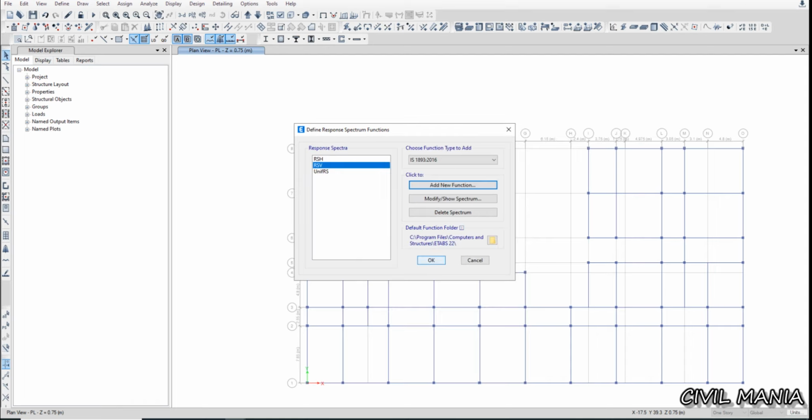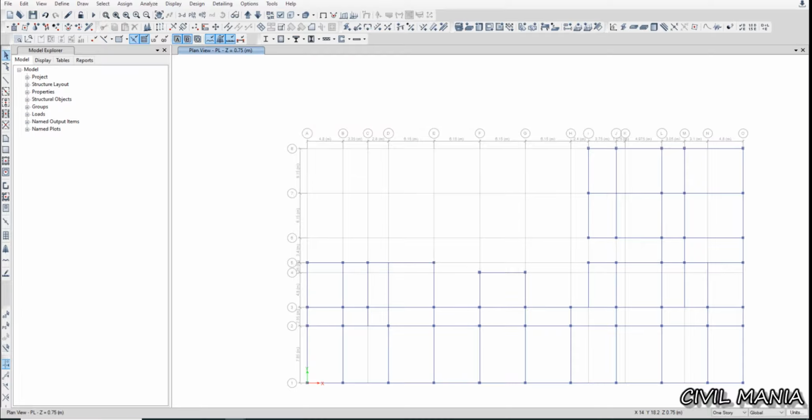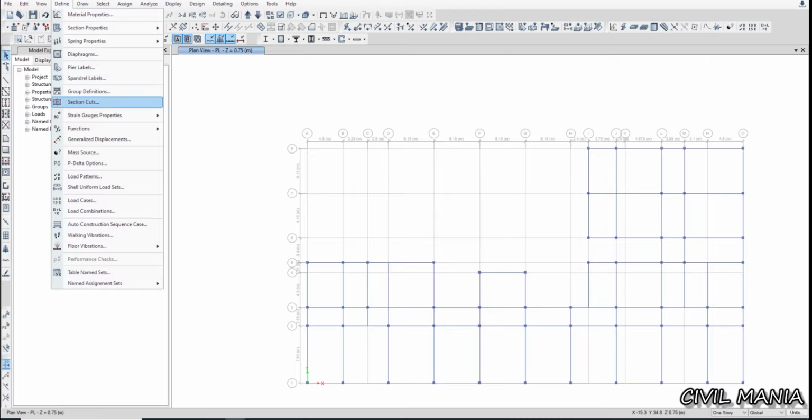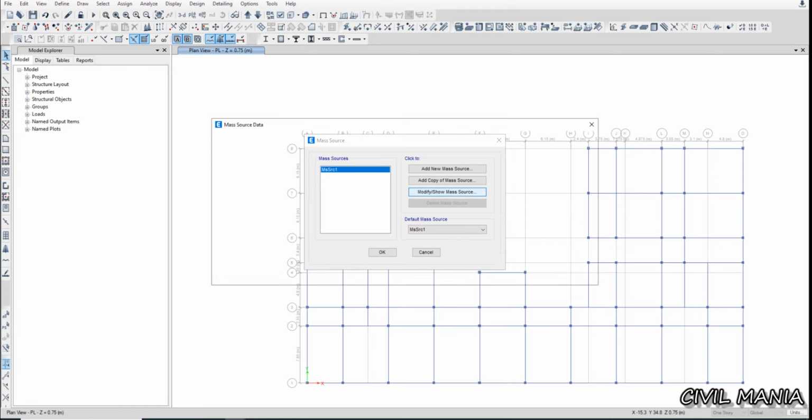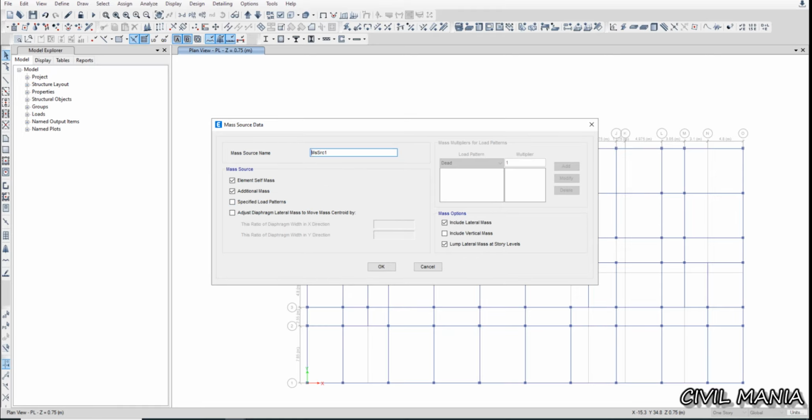Okay, fine. So now for horizontal and vertical we have done it. This one, delete it. Now again go to the functions, then response spectrum is done, then go to the mass source. Now in the mass source, what I have to do is write as mass source, then remove these two.